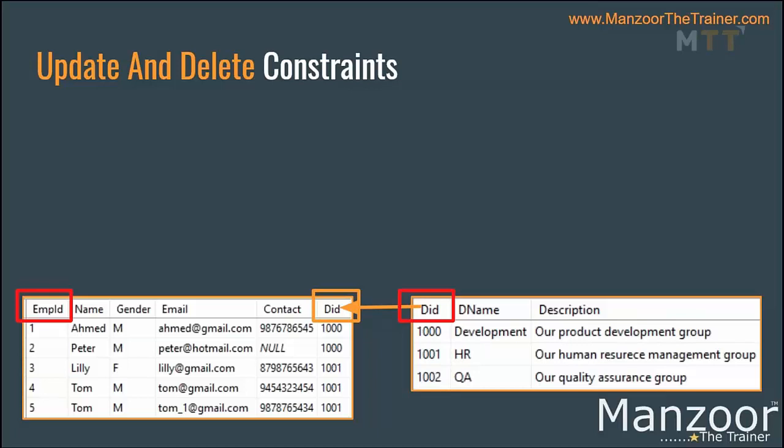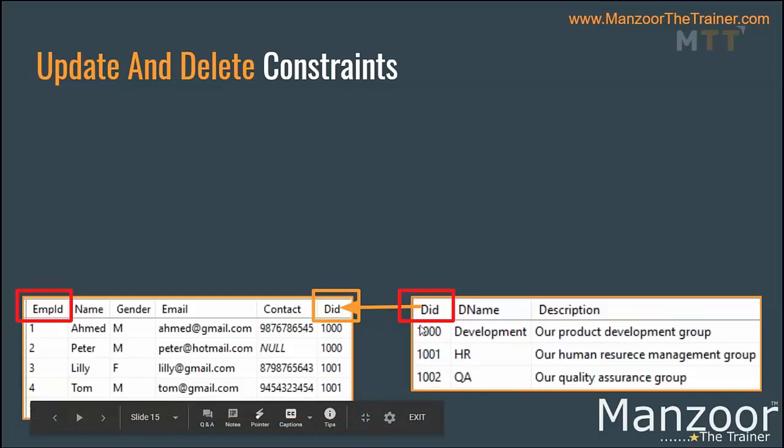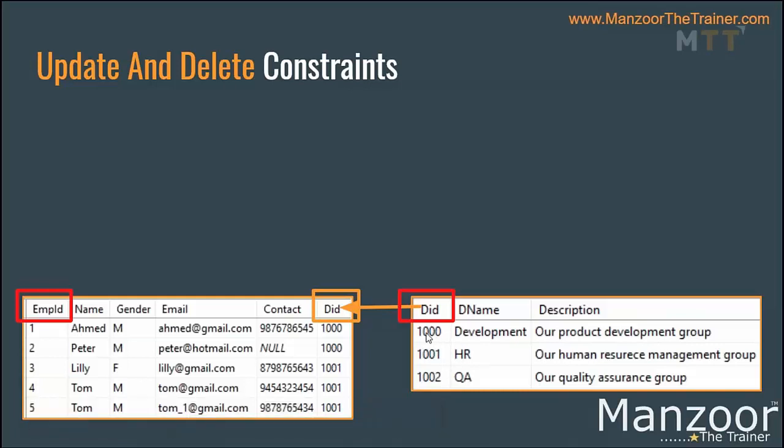Now, update and delete constraint. Say, for example, what will happen if I delete this 1000 record? This is parent table, right? What will happen if I delete this 1000 record? But what will happen if I update this 1000 to 1005? So it is up to us to decide what should happen.